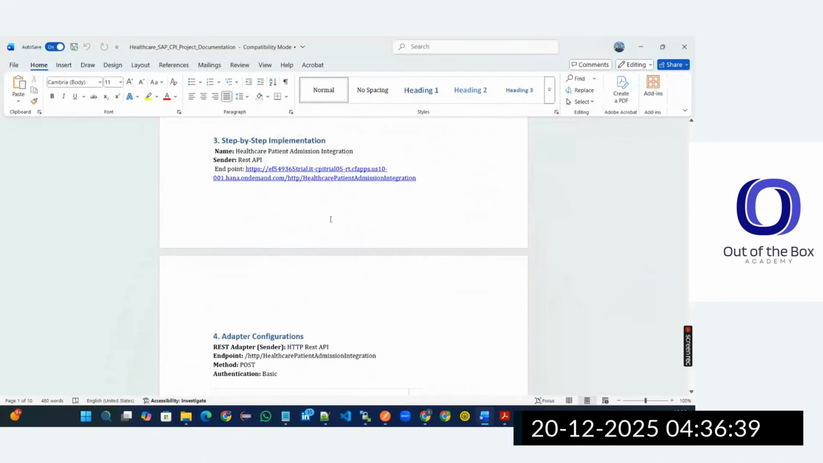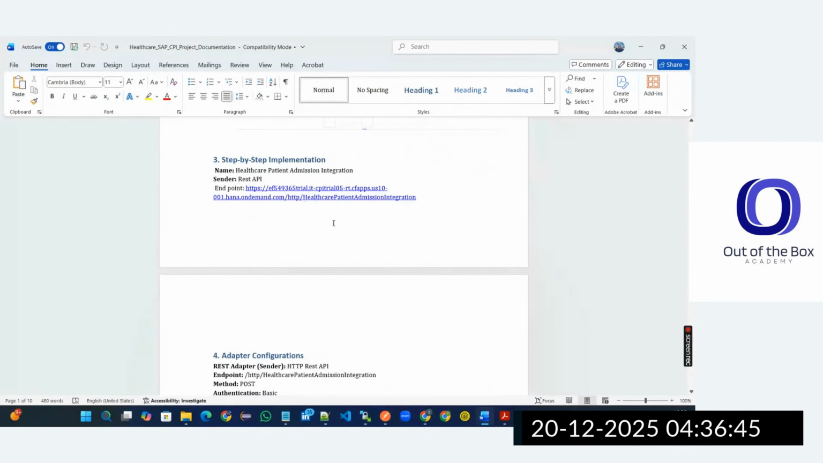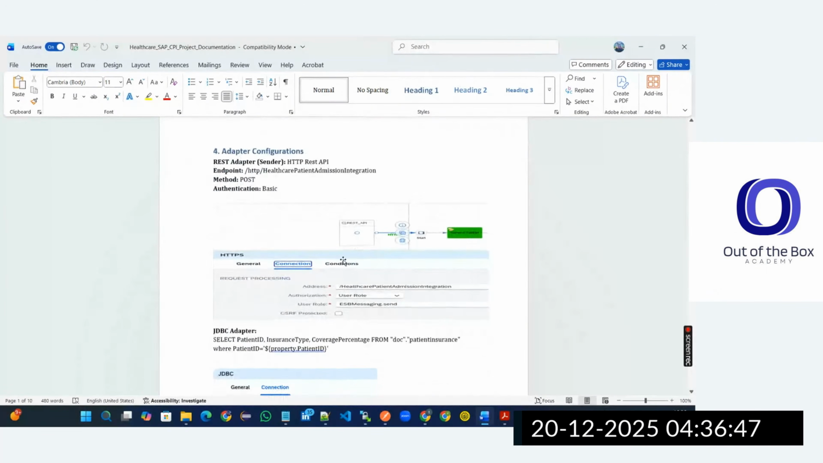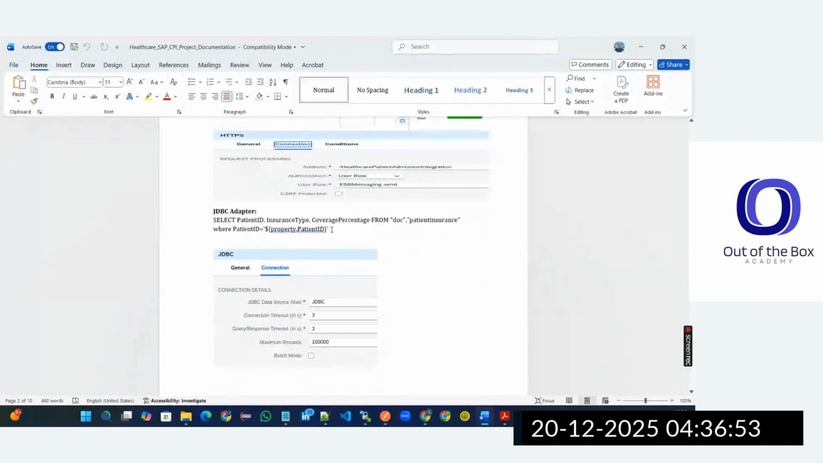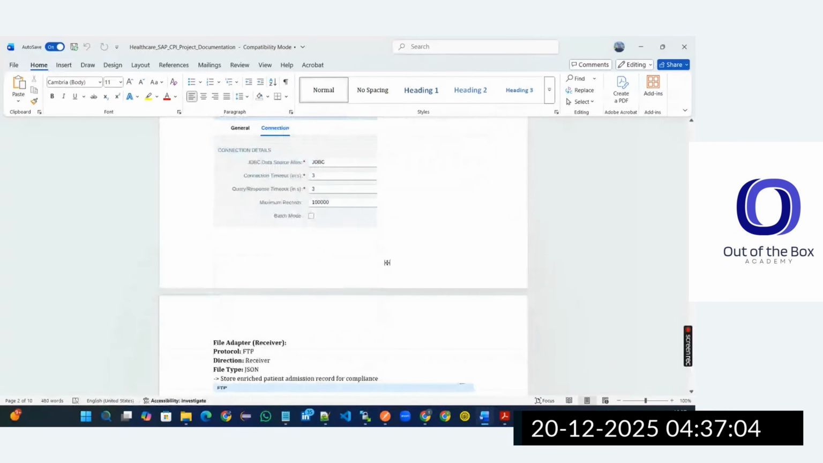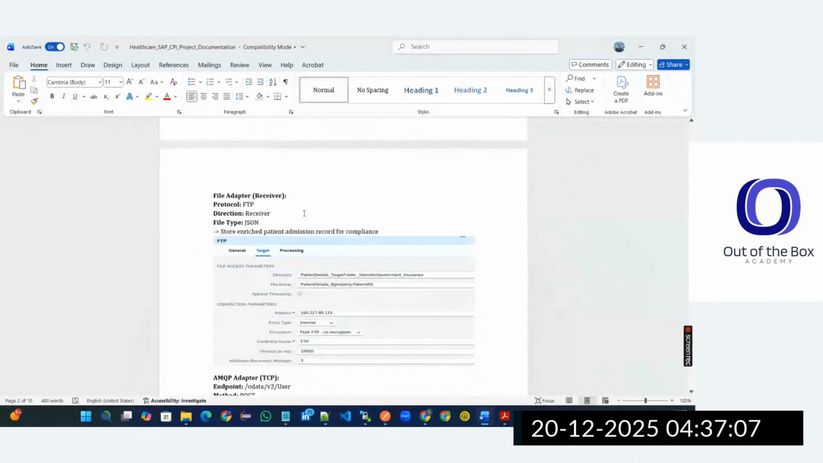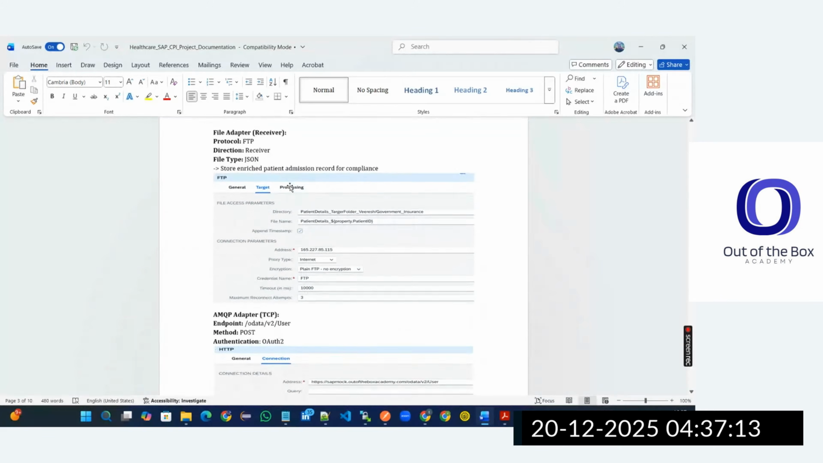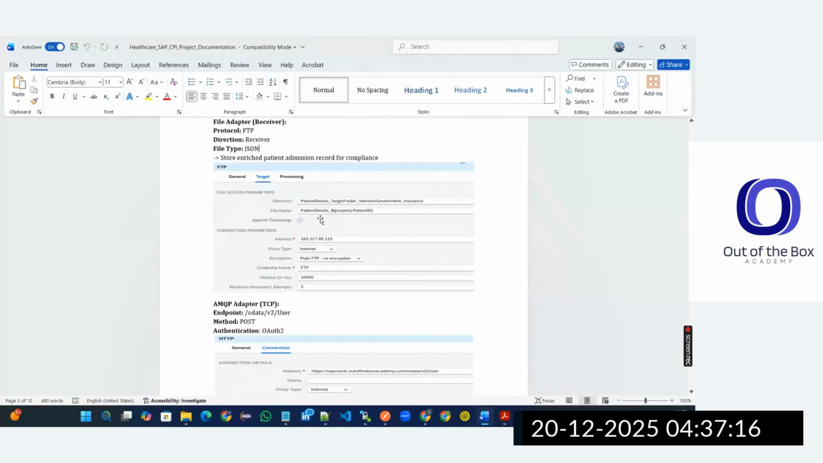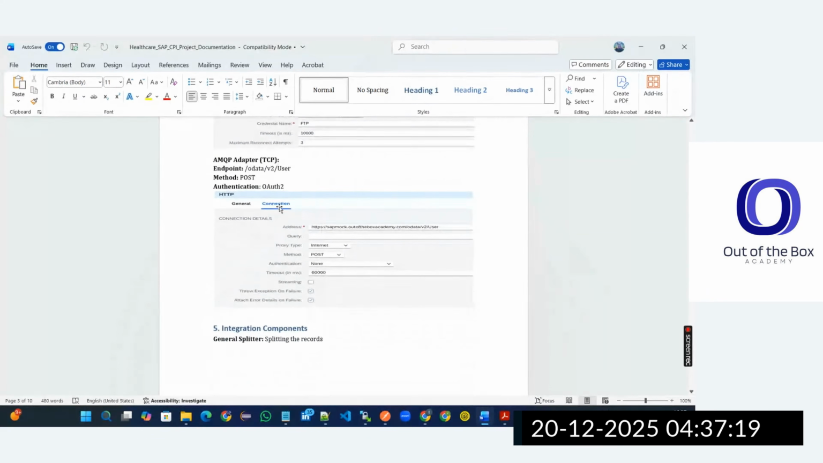This is the endpoint which I have generated from the iFlow, and this is the adapter configuration from the sender side, which is REST API, and this is the JDBC adapter which I have used. By using the select query, I am fetching the patient details, insurance type, and coverage percentage from the patient insurance table. Finally, in the downstream, I've been using an FTP server, storing in JSON format on the receiver side, and for AMQP adapters.